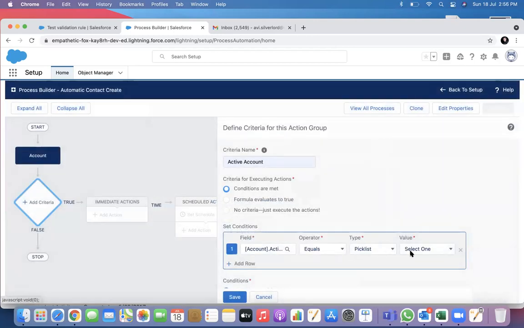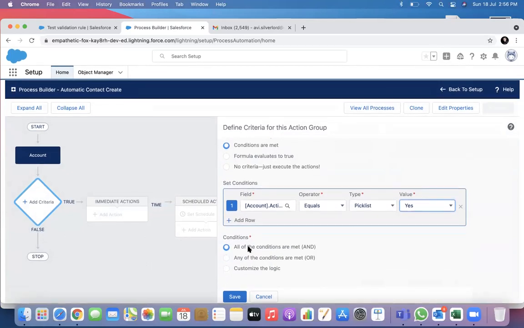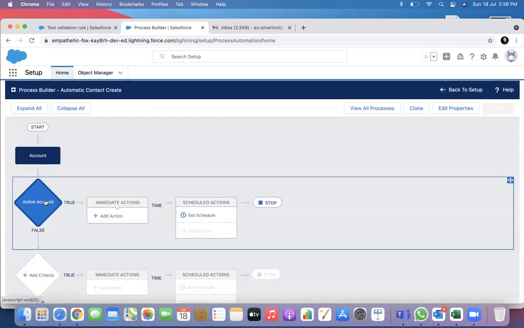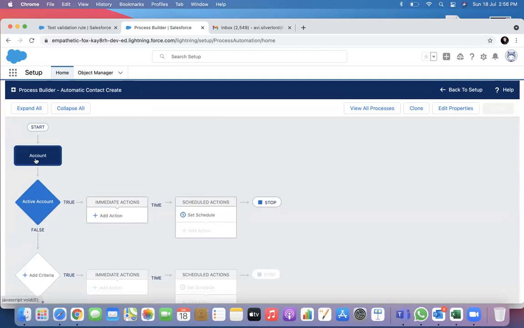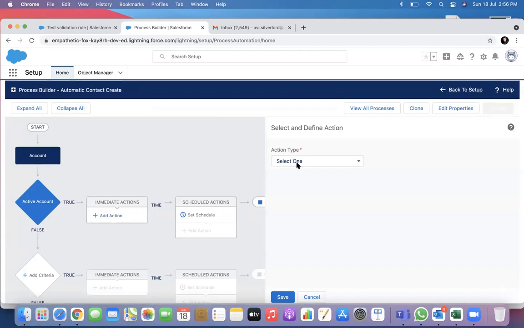Choose equals to pick list value. Yes, that is the criteria, right? I can have multiple criteria, but I think one condition is fine. So when the account is active, if I create an account and the account is active, I will take immediate actions. So what actions?